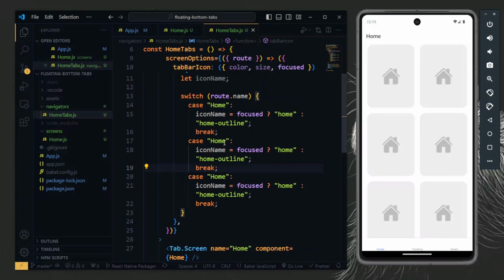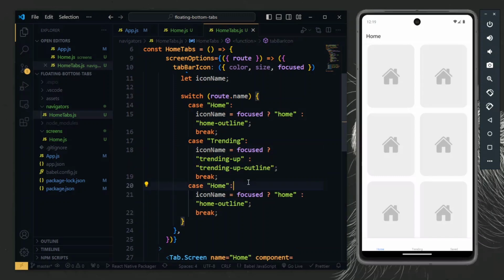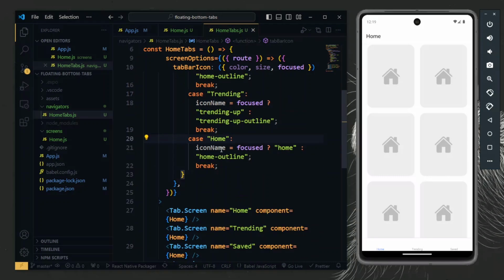Now the second route is trending. And for this, if the tab is in focus, we'll use trending app. Otherwise, we make use of trending app outline. So we can copy the name here and replace it. The last route is the saved route. For this, we'll return the bookmark icon and then the bookmark outline icon if it's out of focus.